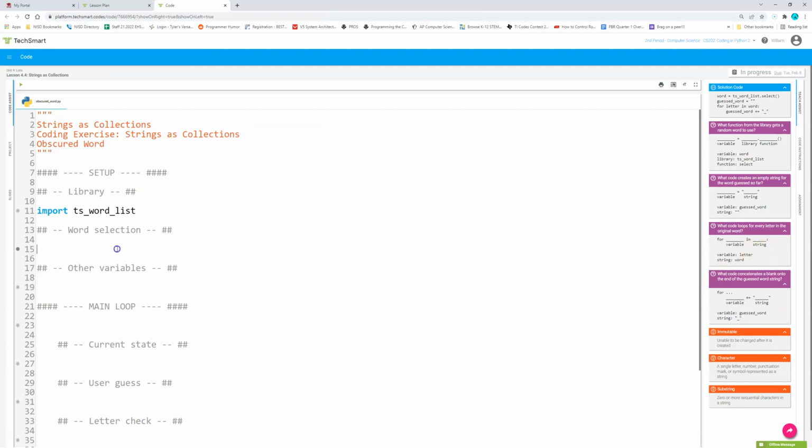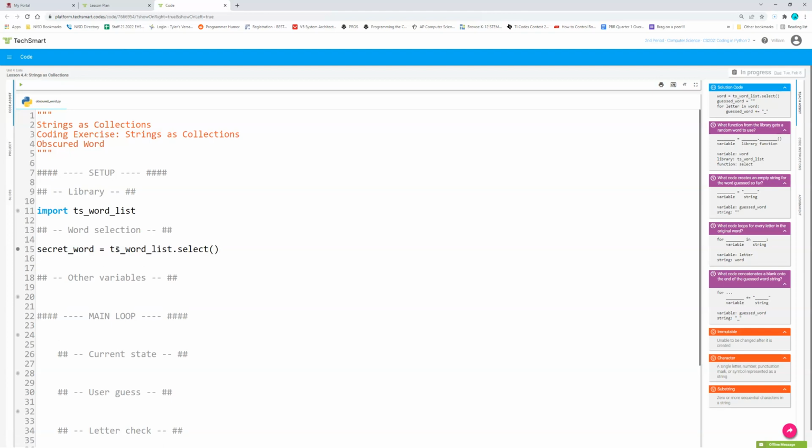So we're going to need two strings here, one for the secret word, TS word list dot select, and then we need our word with the blanks. So I'm going to call it blank word. And it needs to have a blank for every letter. So the easiest way to do that is to create a blank, and if I want it spaced out, I can do the blank space. And then I can multiply that by the length of secret word.